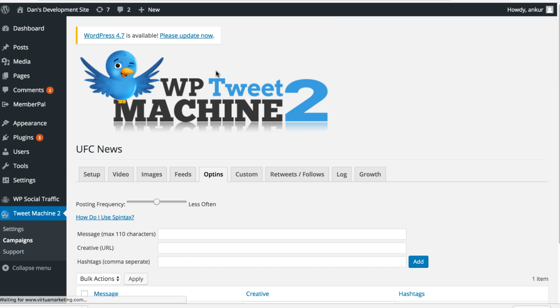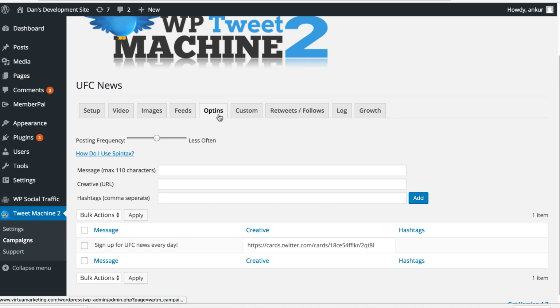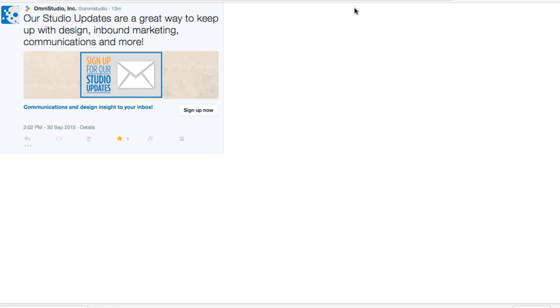Now, it can also do something really cool that I liked called Twitter cards. If you don't know what Twitter cards are, they're basically tweets that have calls to action, kind of like Facebook posts now do. And if you click these, it will give you an opt-in box, and you can actually enter your email.